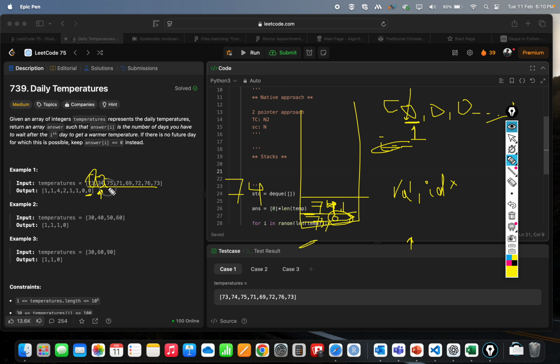Then with 75 we'll again do the same. The 75 is greater than 74, so we will pop out 74. We will put 75 here with index 2, and for the first index in answer, we will replace it with 2 minus 1, which is 1, right?